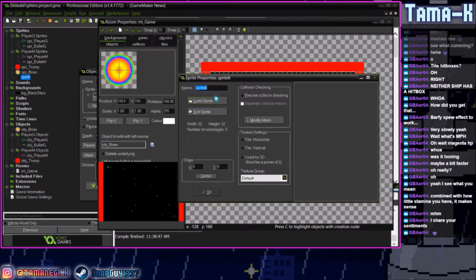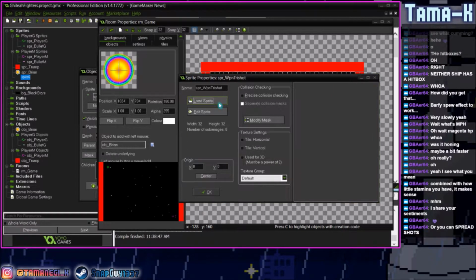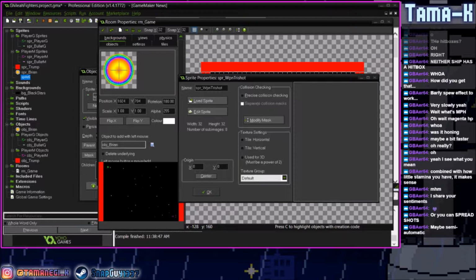This sprite that I accidentally created, let's go ahead and use that. SPR WPN try shot. Yeah, spread shots, definitely. Let's see, do I have a spread shot sprite just lying around here? I think I do. Oh, probably not. Oh no. No, I definitely have one. I just need to look for it. One second, folks. Just give me some time. Let's see. Not this one. Not this one. Not this one. Here it is.